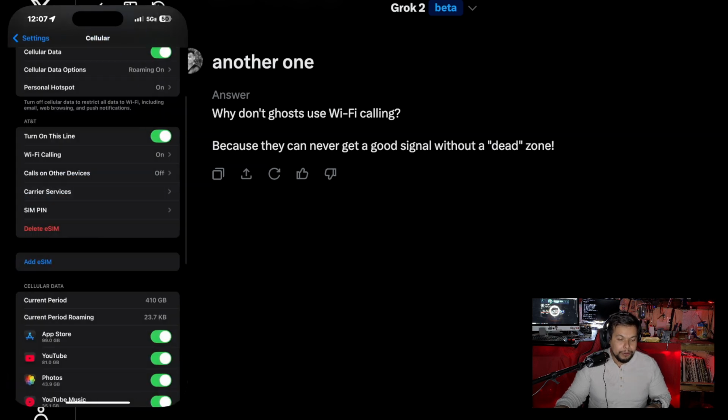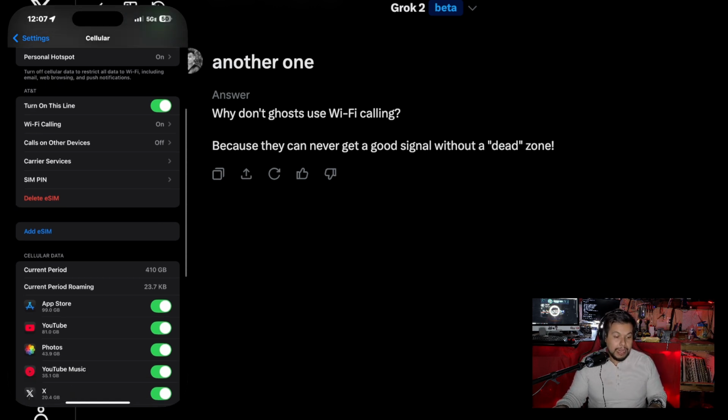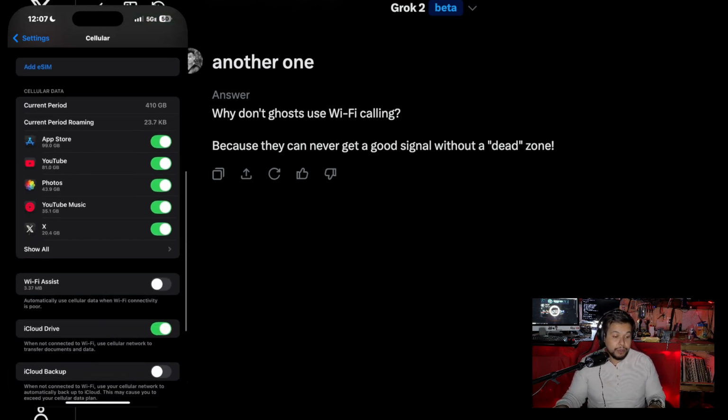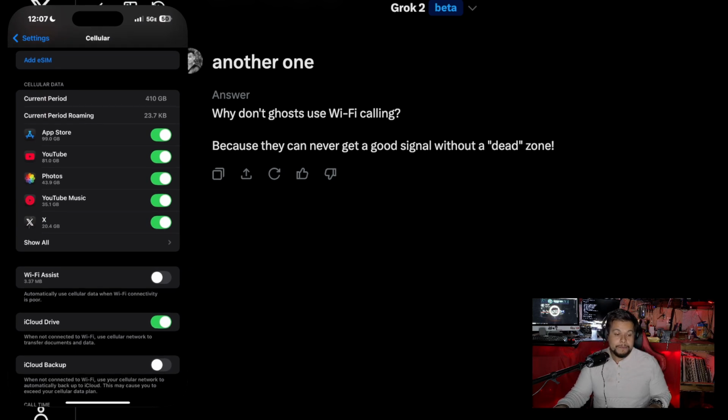Okay. SIM PIN. If you are still using a SIM, I'm using eSIM. So if you're using a SIM, you can actually set a PIN. It's kind of like encrypting it. So that's cool. Add eSIM. Some devices will allow you to have dual SIM capability. So that's what that is, if you want to add an extra SIM.